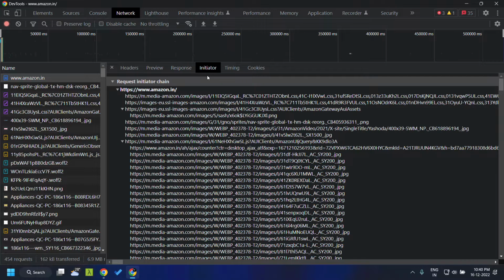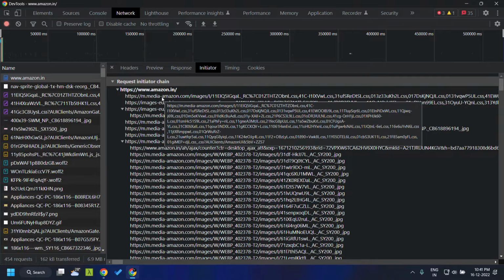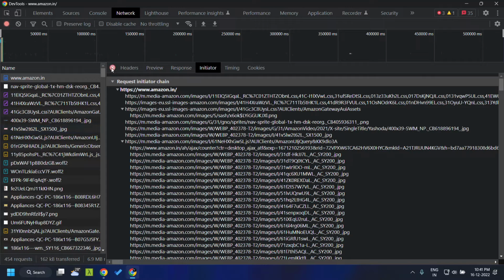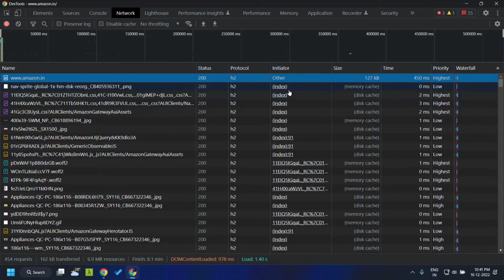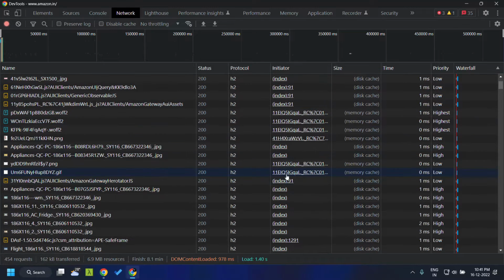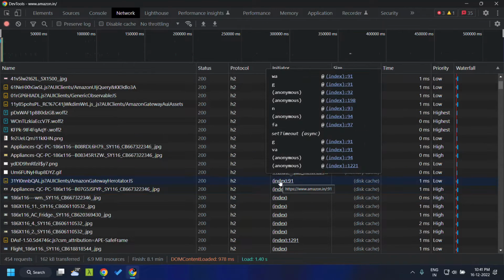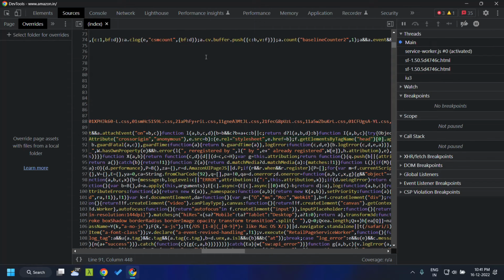The next tab is the initiator tab, which basically contains the call chain or the sequence in which the different resources have been requested from the page. The same thing you will be able to see from the table itself. We have a column called initiator. In case you hover on top of any of these, you can see the stack trace showing the place from which this particular resource was requested. Once you click on that, it will redirect you to that particular source.